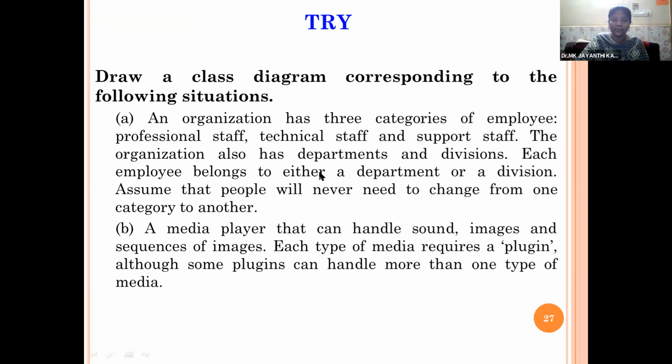Draw a class diagram corresponding to the following situation. So they have given you a scenario. For the given scenario or specification, we need to draw a class diagram.